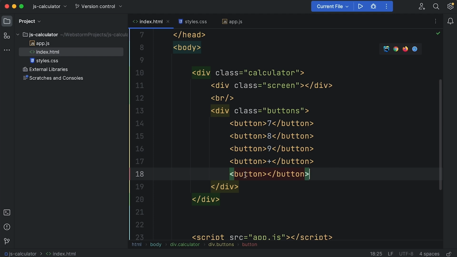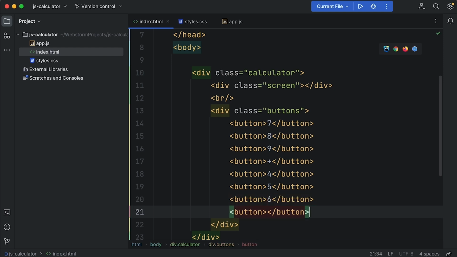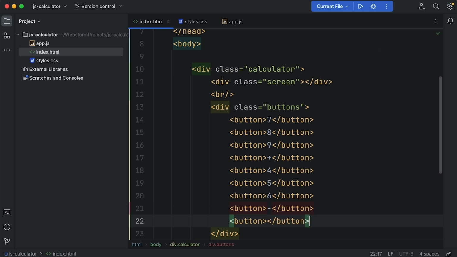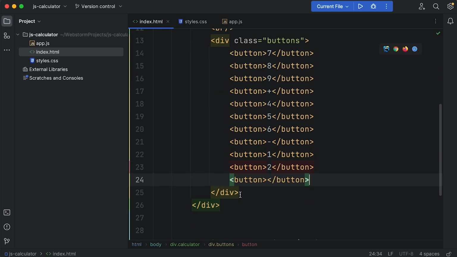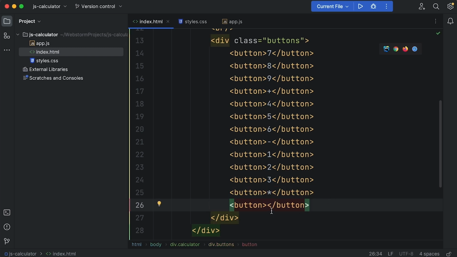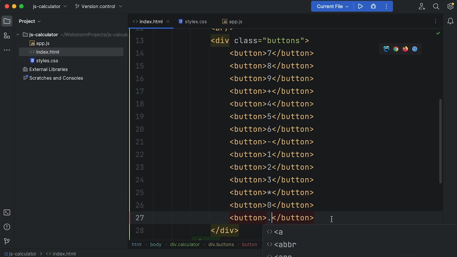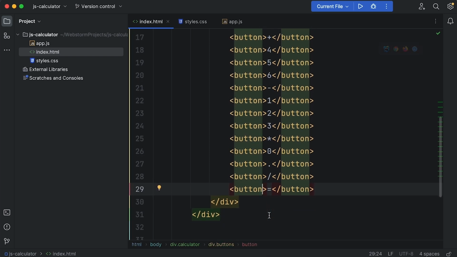Next, I'm just going to copy this one actually, 4, 5, and then 6, of course, and then followed by another arithmetic operator. So the minus, we're then going to have 1, 2, 3, and another arithmetic operator. So multiply, and then we're just going to have the button 0, a dot, a divide arithmetic operator, and then an equals. But we're going to style this differently, and we're going to actually have to pick this out.